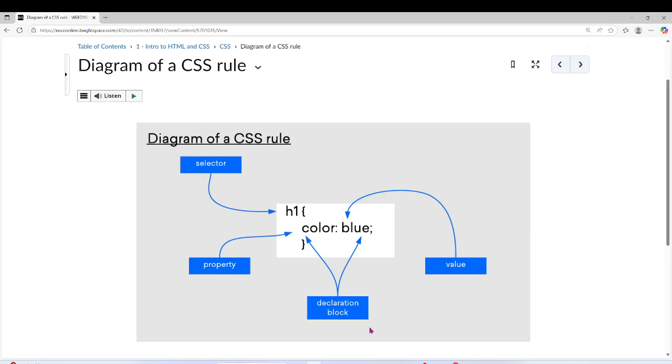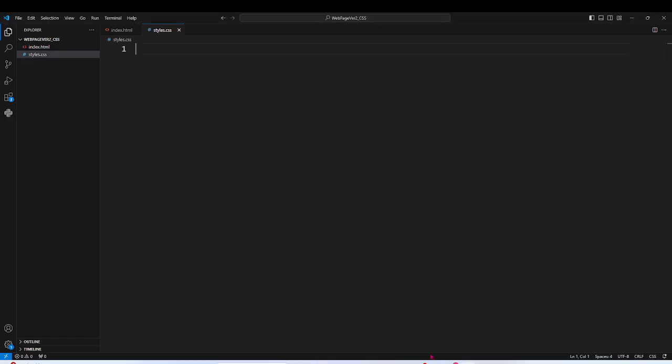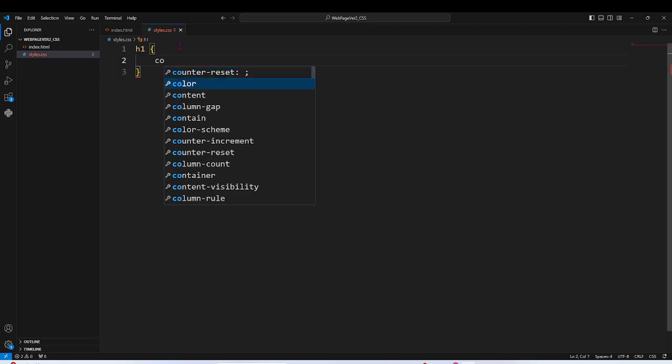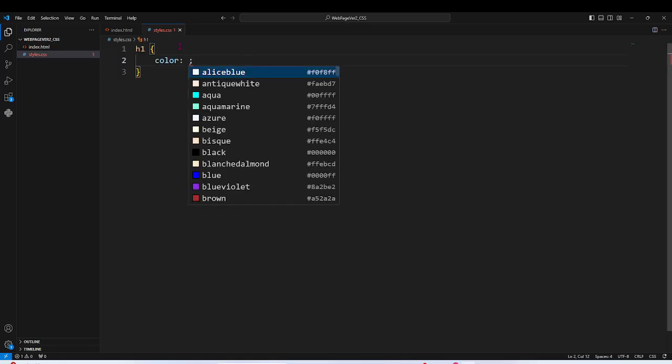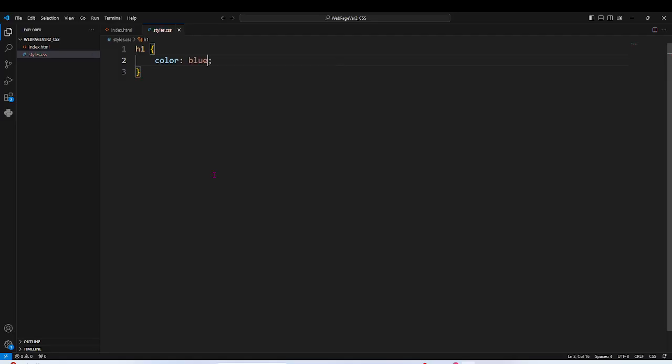We call this part the declaration block, and this is the selector. Where do you want to apply this style? I want to apply this style, the color property to be blue, on H1. So let's try this one. If we go to our style sheet file, I write H1, curly brackets, color, colon, and let's choose blue, and I will save it.